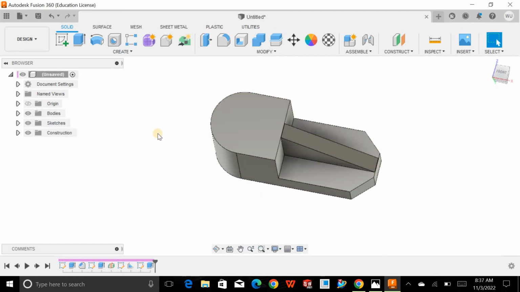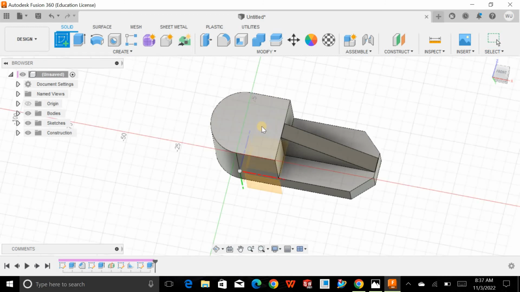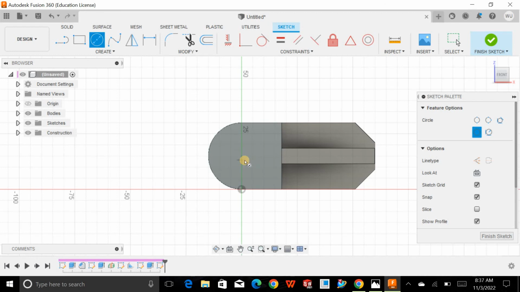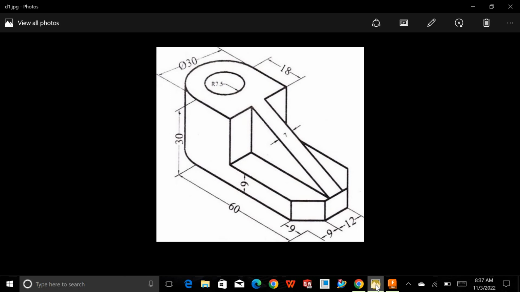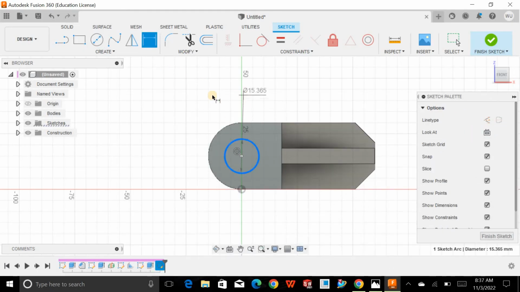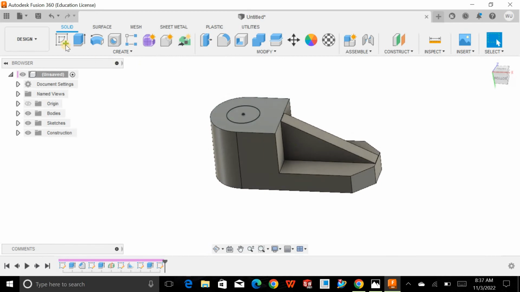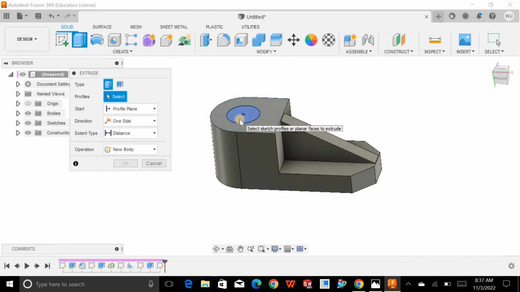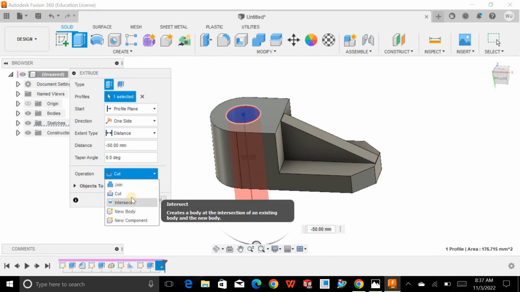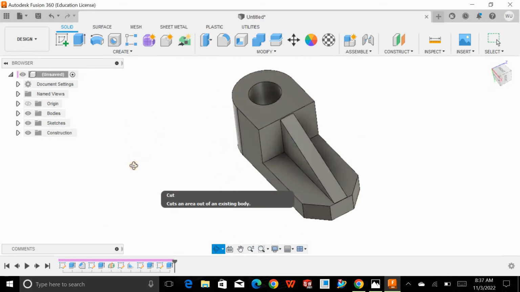Okay, again I will choose this plane, draw a circle, and this time the diameter is 15. Dimension, this must be 15. Finish the sketch, extrude this one, drop it down, and need to create a cutout. Okay, we have done.